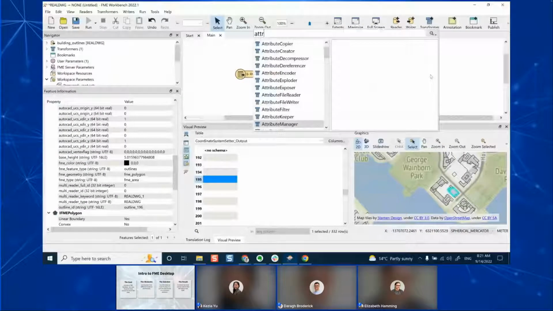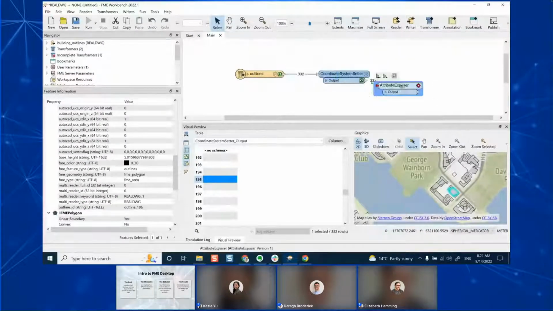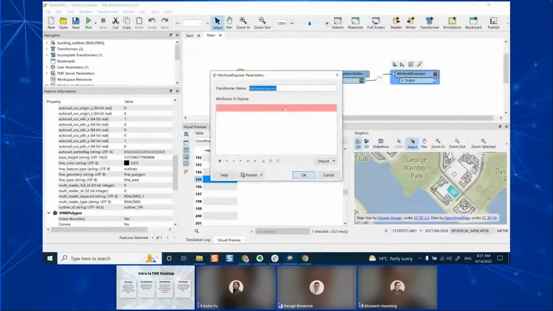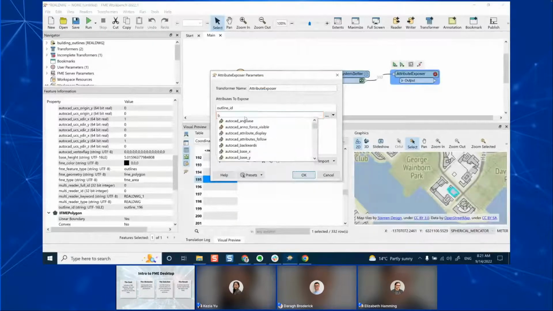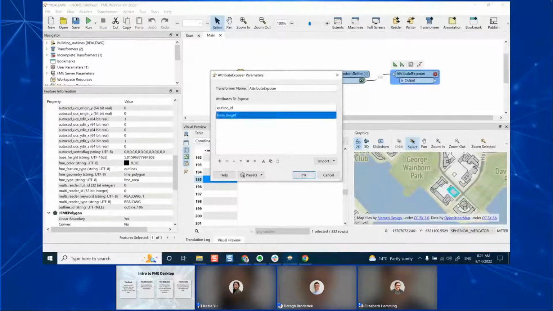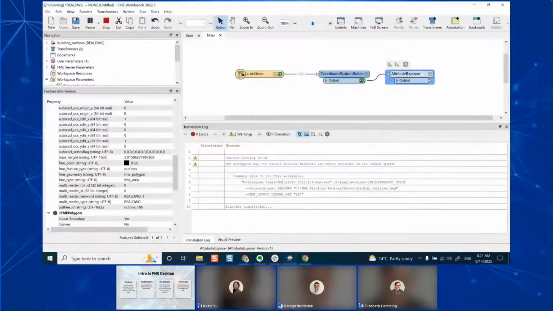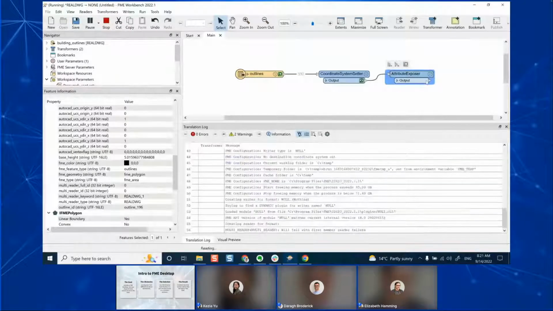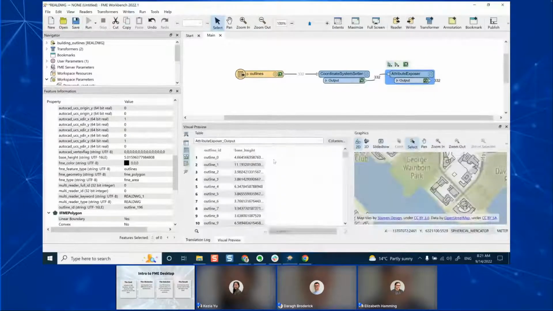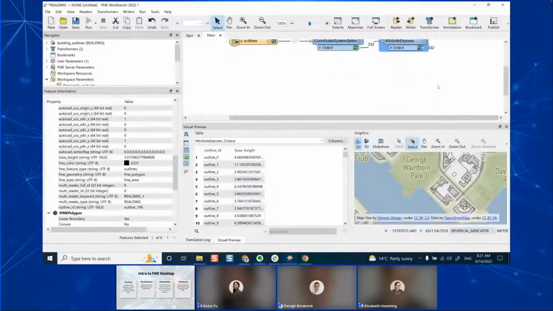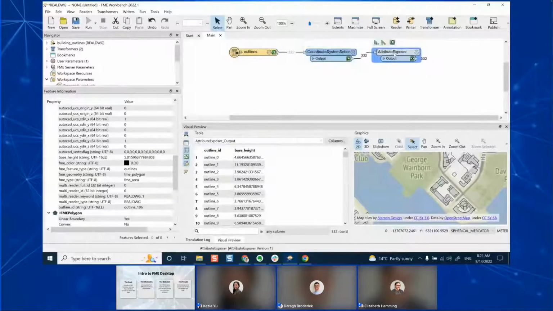So I can add that to the canvas, connect it up, and then just choose the two attributes that I'd like to expose. So I know that they're called outline ID and base height. So now once I run this and inspect the data, we'll be able to see that information in our table. So that's much more useful to someone once we finally write the data out.